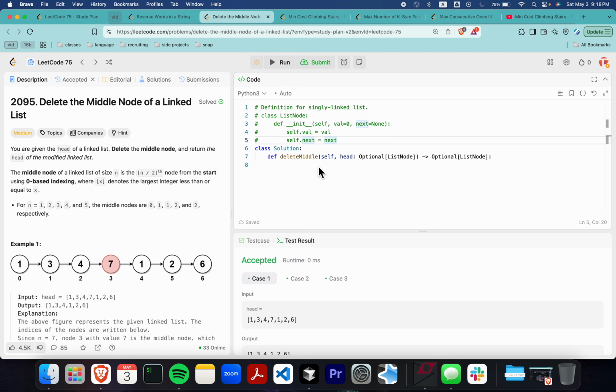This is day 19 of doing Leetcode 75. We're doing 2095, which is delete the middle node of a linked list. So you're given the head of a linked list. You have to delete the middle node in order to return the head of the modified linked list. The middle node of a linked list of size n is the node at index floor(n / 2).